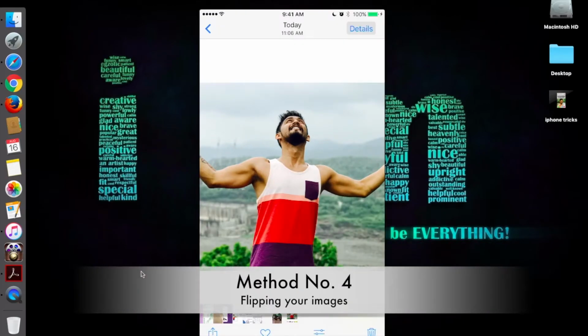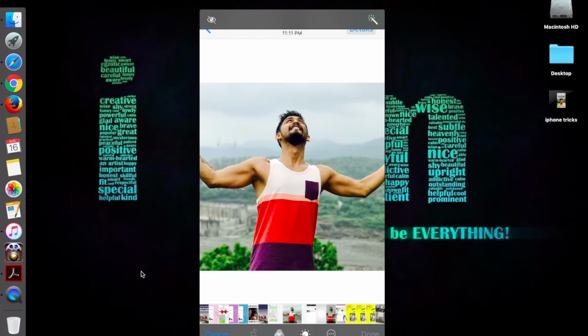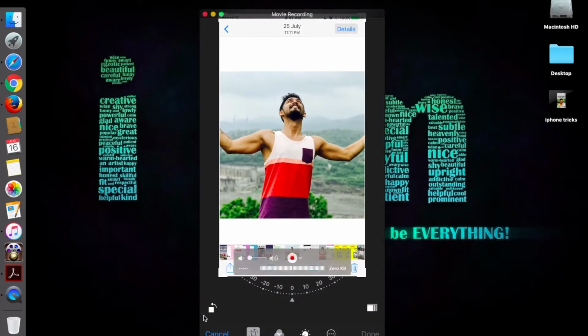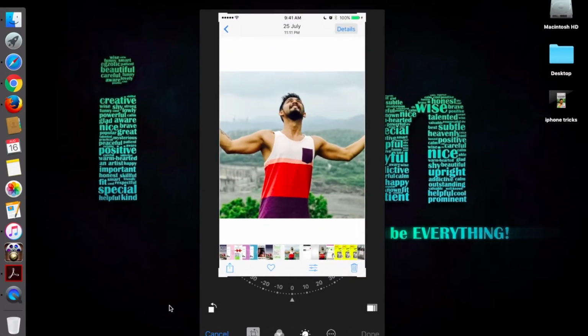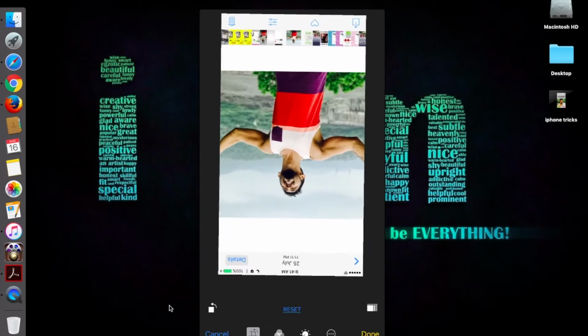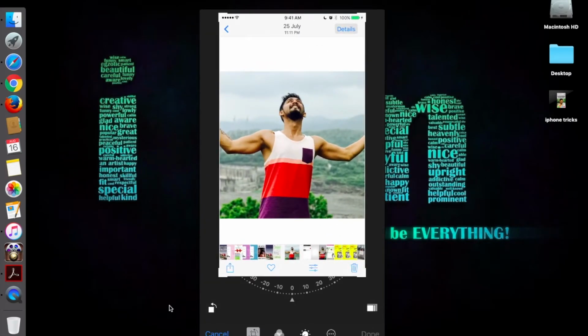The fourth one is how you can flip your image inside your iPhone, inside your camera option. Flipping your image is as simple as that. Click on the 3 horizontal lines, click on the first option, and right over here you have this flipping option. If I click on that, it will rotate in 4 different options: 90 degrees, 180 degrees, 270 and 360.